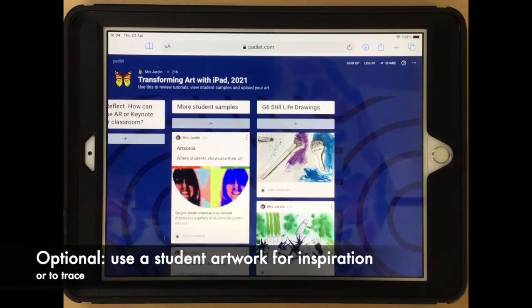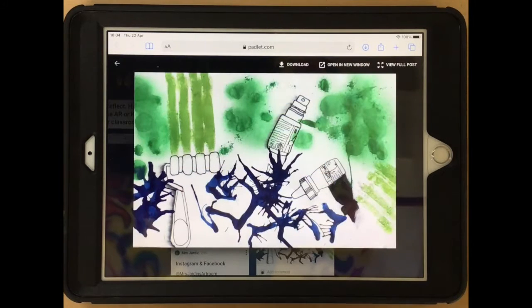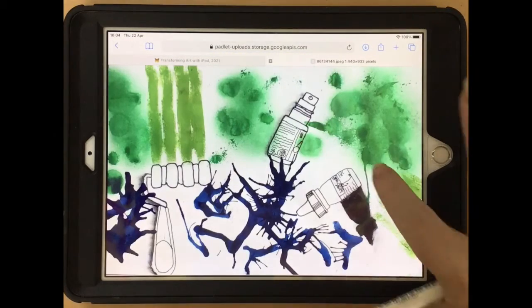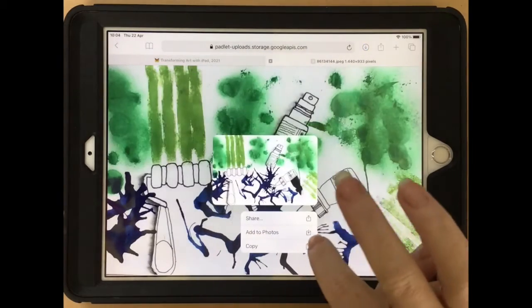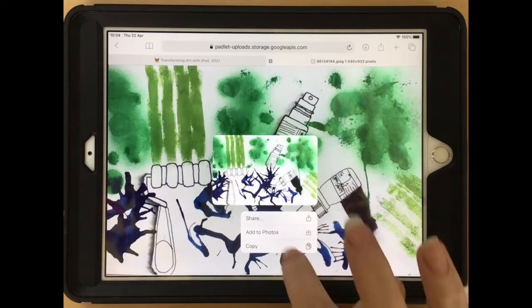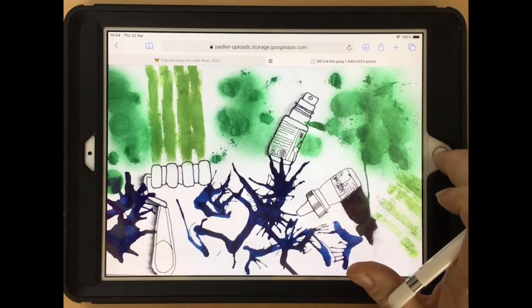Okay, so one option for our character design is to use one of my grade 6 artworks, and you're welcome to do that. You just have to click here, open in new window, and you can add to photos. So open a new window, add to photos, and that will be in your camera roll if you want it. So if you don't want to do the actual drawing or you're not comfortable with the drawing, you can always trace my student's drawing or use it as a guide in split screen.